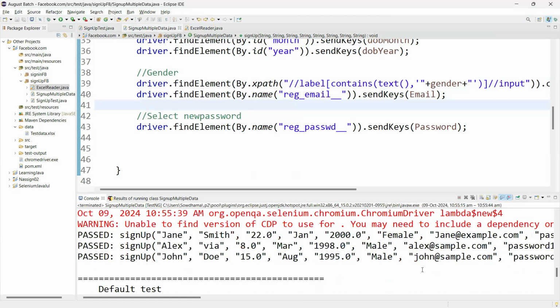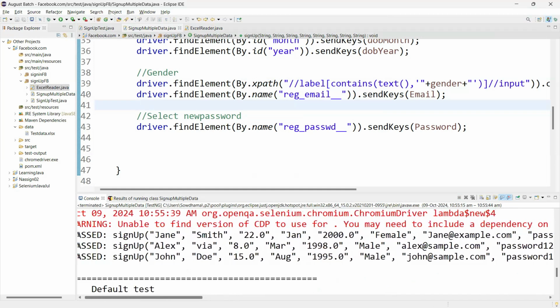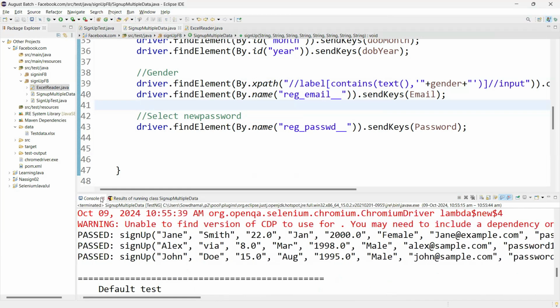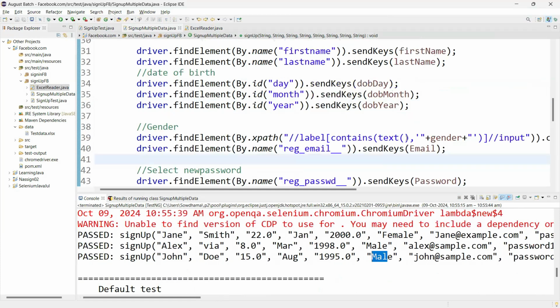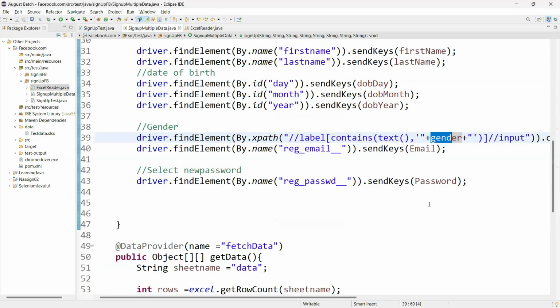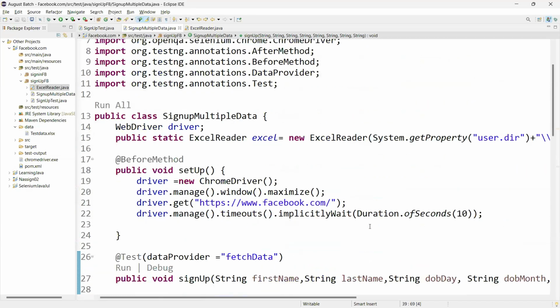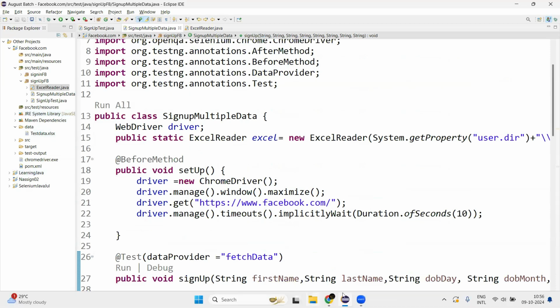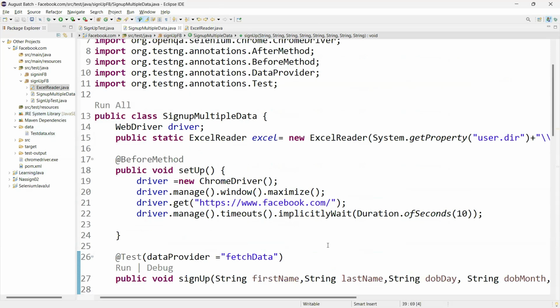See, this is the data we have stored in our Excel sheet. So it exactly reads all the data and executes it. See, the first time it's female, the second time and third time it is opening male only. So we have not hard coded anything over here. This is the way we need to execute the test cases with multiple sets of data from the Excel sheet. I hope this is clear. If you have any questions, you can just comment in the comments.